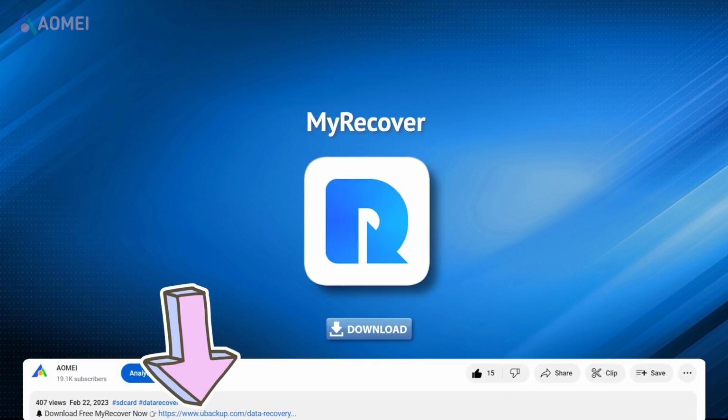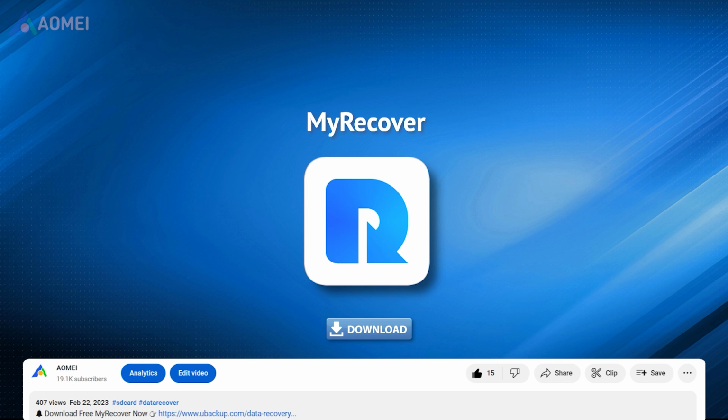The free edition only supports a limited size of data to be recovered. If you want to recover more data at a time, please upgrade to its advanced edition.